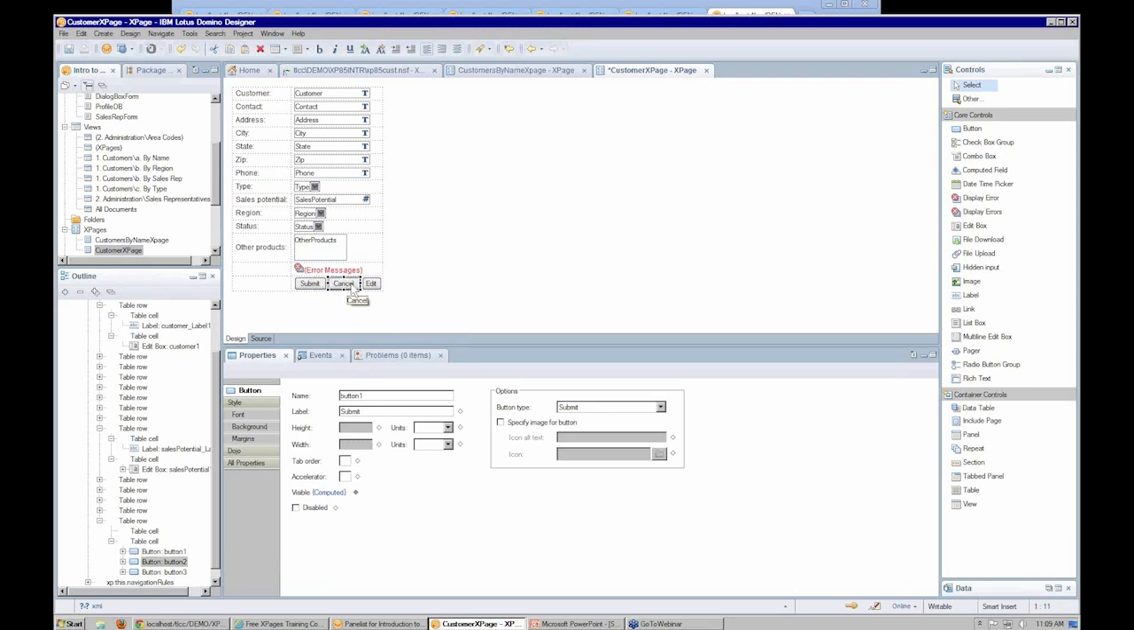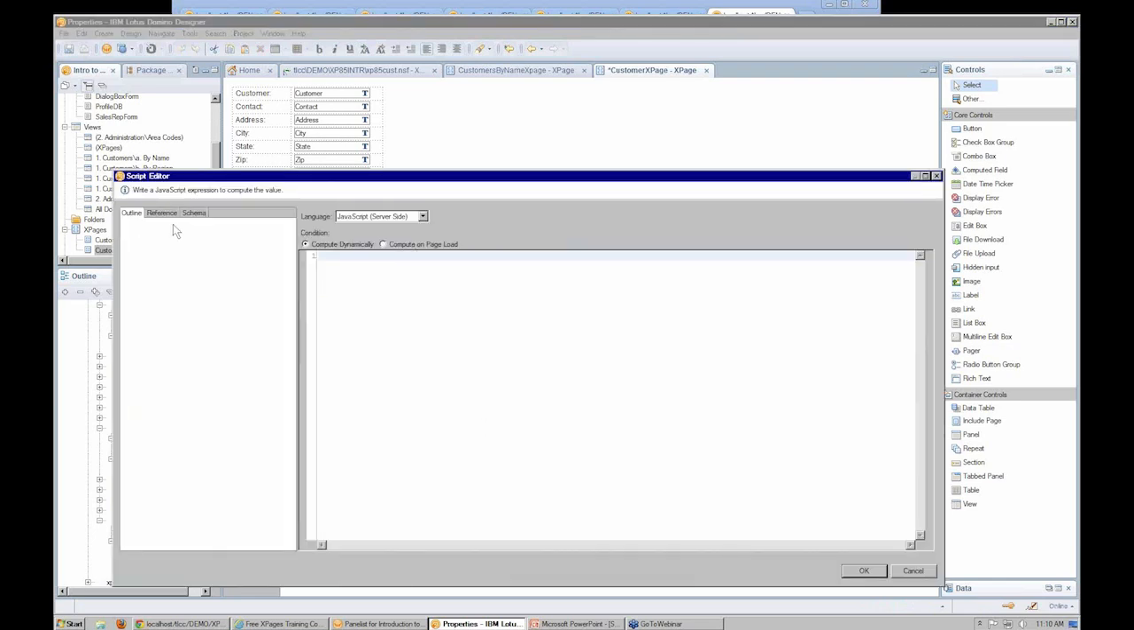For my cancel button, I'd really like to display that under both conditions, when the document is editable or when the document is in read mode. But the thing is that that cancel label is not appropriate. So anytime you see a diamond, that tells you that you can compute that particular property. So for the label, I'm going to choose to compute this under certain conditions. And I'm going to just put in some JavaScript conditions here, just typing in some JavaScript in the script editor.